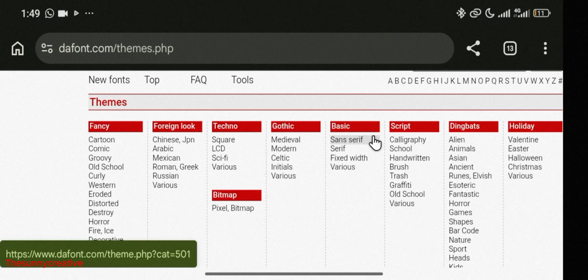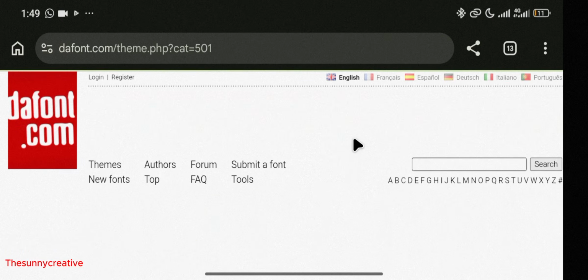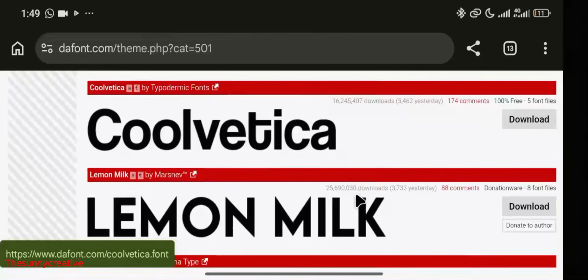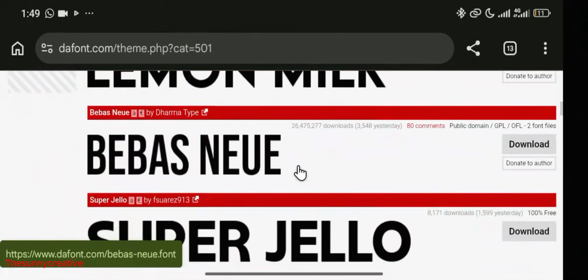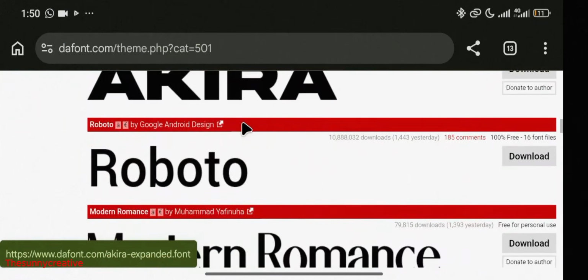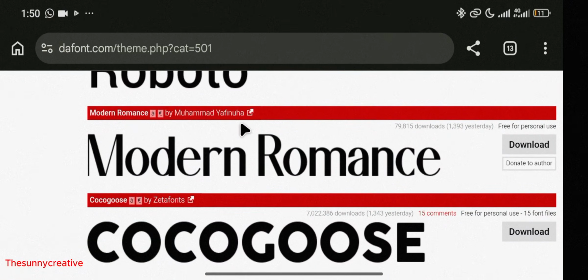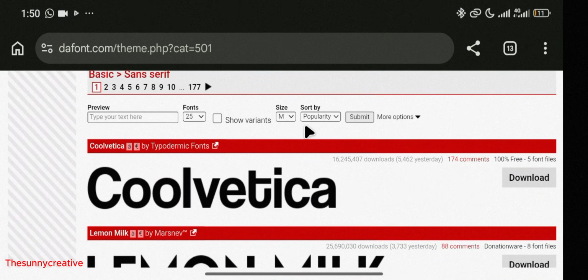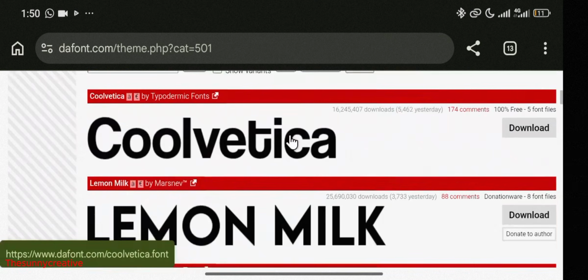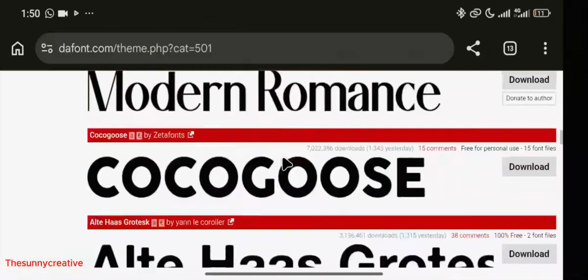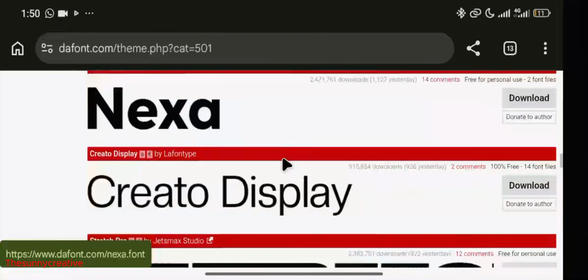So let's check the sans-serif. On sans-serif, you can see Helvetica is the first one. Then you have Lemon Milk, you have Bebas Neue, you have long fonts, I mean fonts that are long, that have height. So let's download this Helvetica. Although I already have most of them downloaded, so I will not be downloading a lot of them now since I already have them.